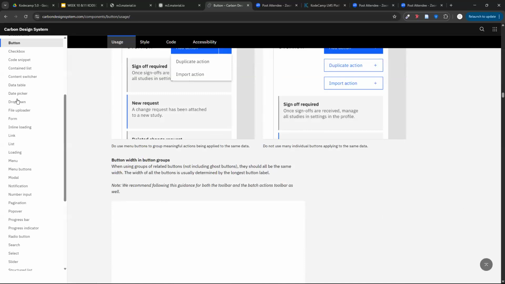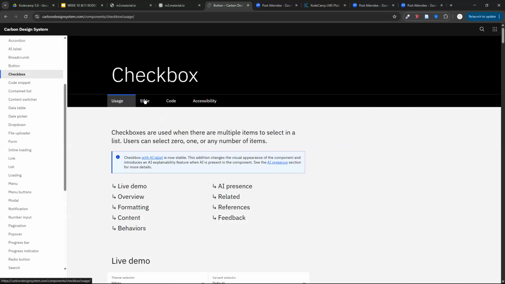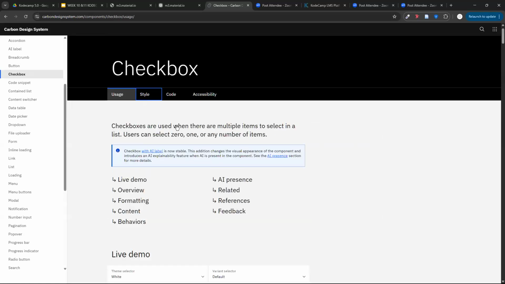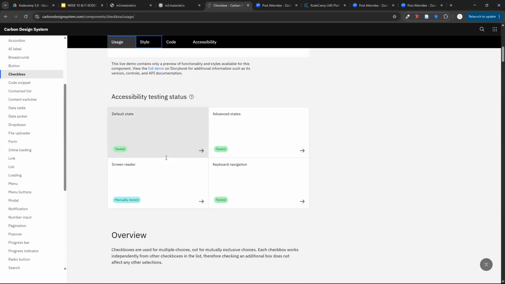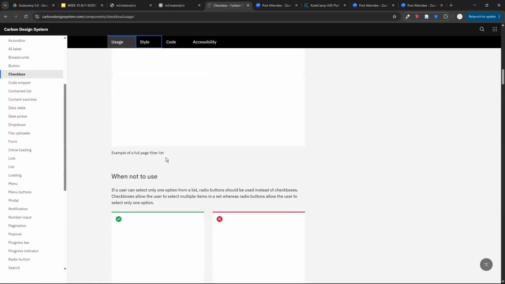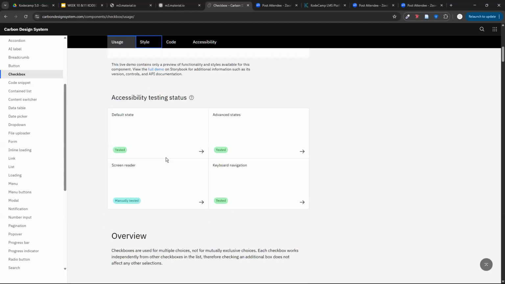There's a lot. Okay, let's go to checkboxes, right? We talked about checkboxes. Okay, so let me go to style. What do you have in style? All right, so it's loading.